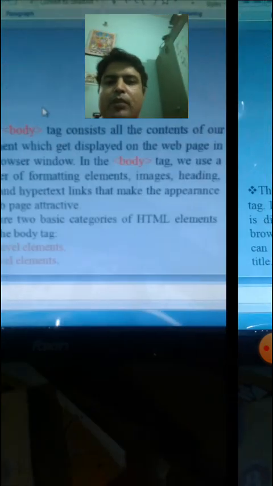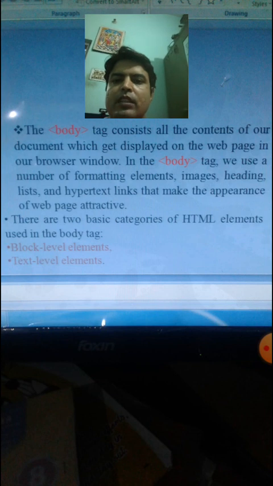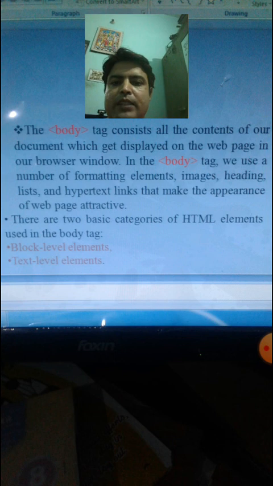And the next is the body tag. The body tag consists of all the contents of our document which get displayed on the web page in our browser window. In the body tag, we use a number of formatting elements, images, headings, lists, and hypertext links that make the appearance of the web page more attractive.